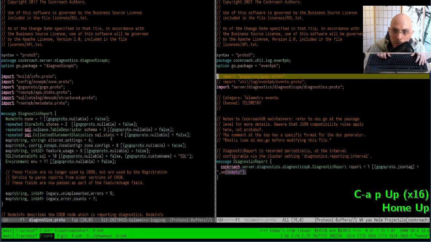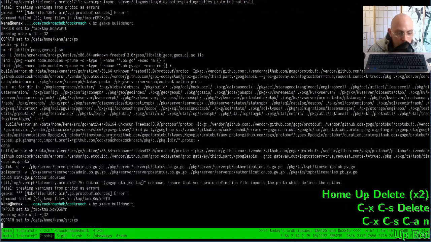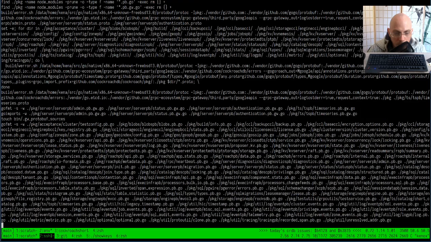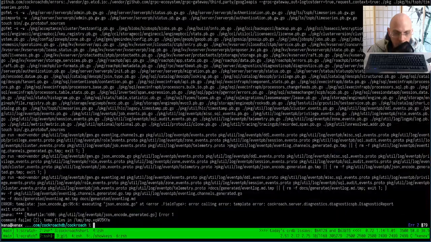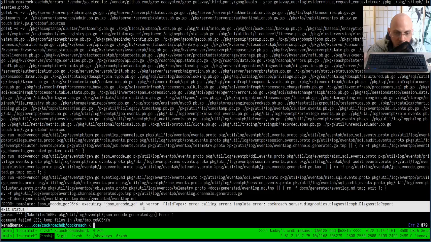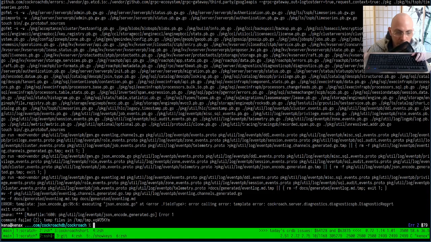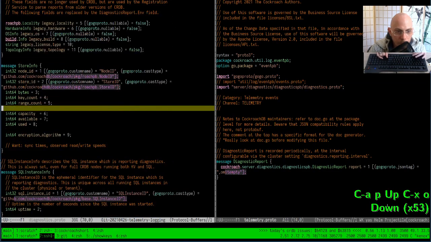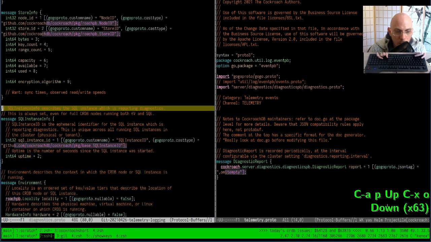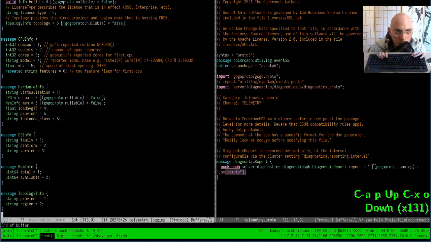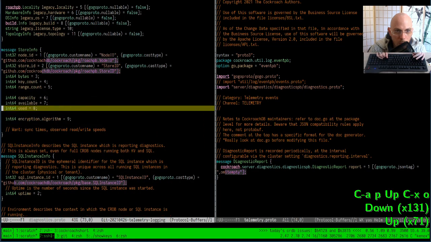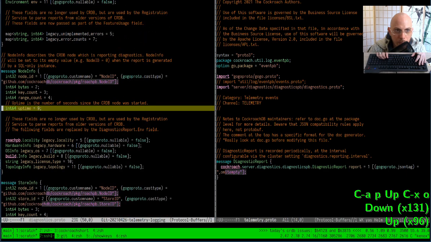All right, so now we need to have go. Cool, okay, so protobuf here worked, but our JSON encode template doesn't know about this data type. That is not unexpected. And for this purpose, we will be willing to pay extra.